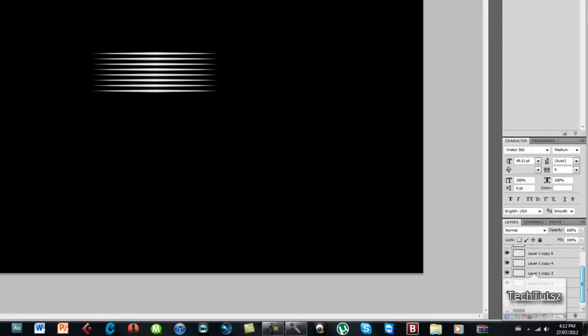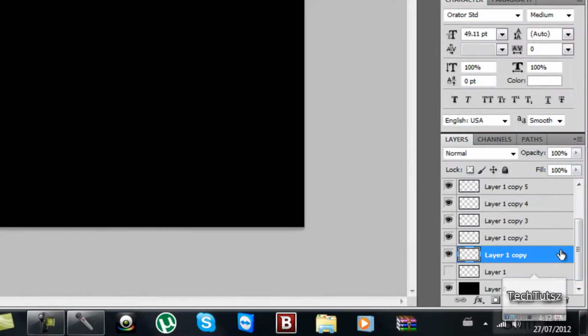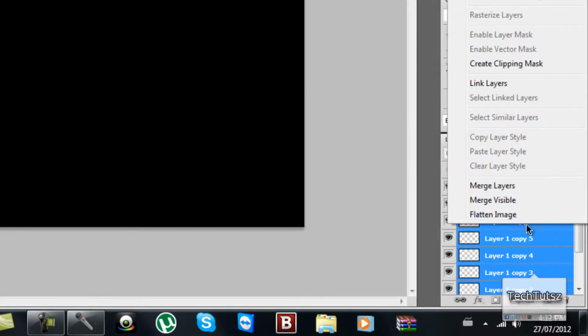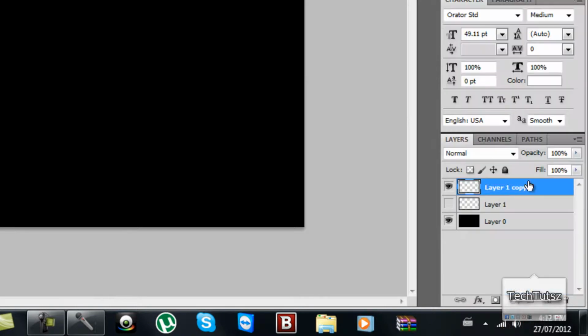Right after that, go back to your layer 1 copy, hold shift, and select all your other layers that you've made. Once everything else is selected, right click on them and click on merge layers so everything becomes one. Right after that, click Ctrl T, right click, and click on warp. This allows you to edit your lines in whichever way you want to fix them up.